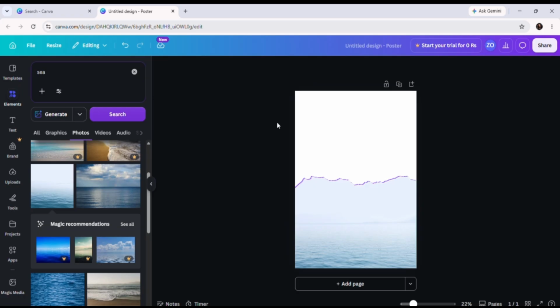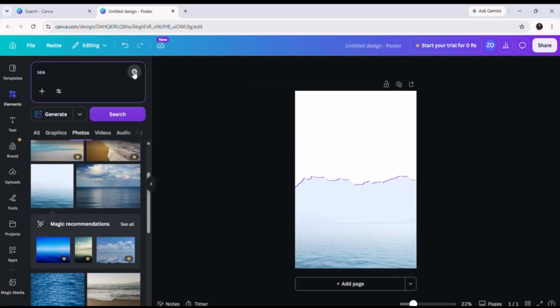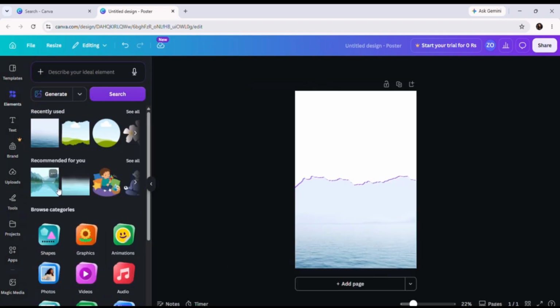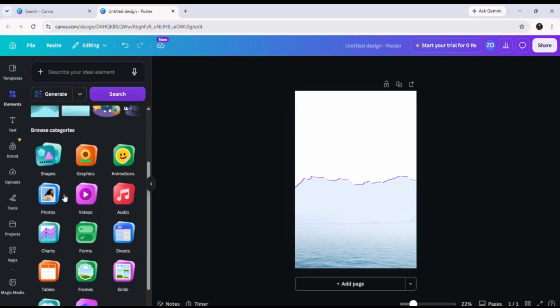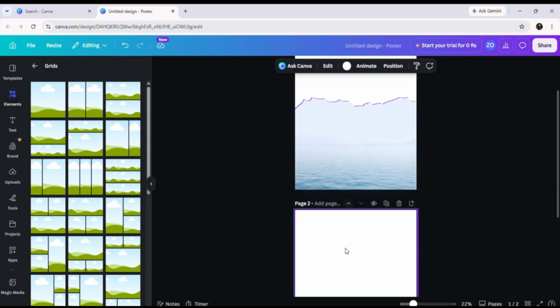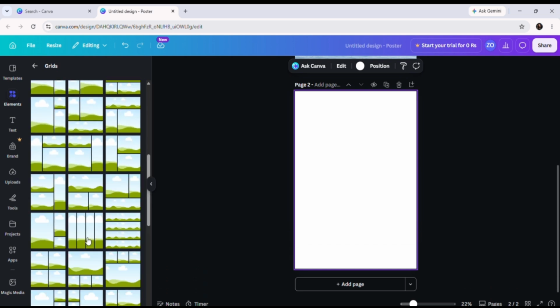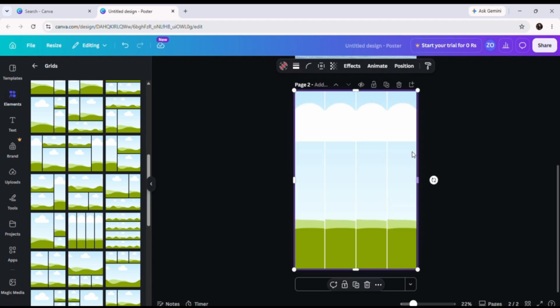How to find grids? Click on Elements. Search for grid or scroll down. I will scroll down. Select the layout you want and drag it into your design. Let me open a separate page. And I will select my design. You will see the different layouts, 2, 3, 4, 5, 6 sections.